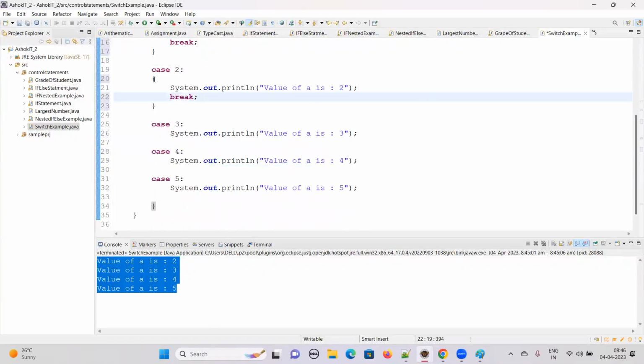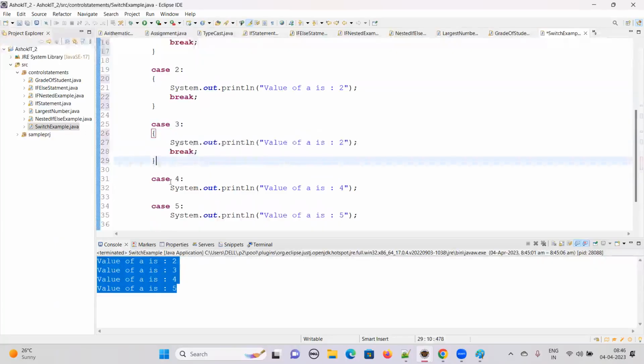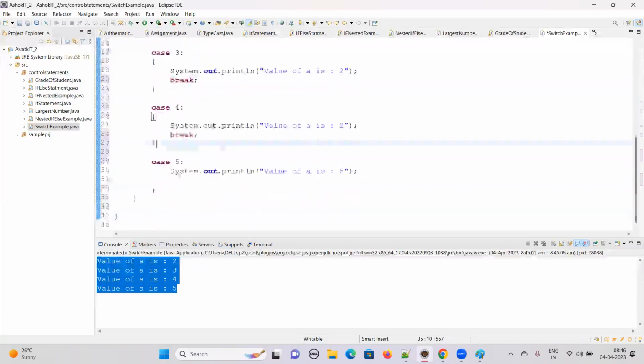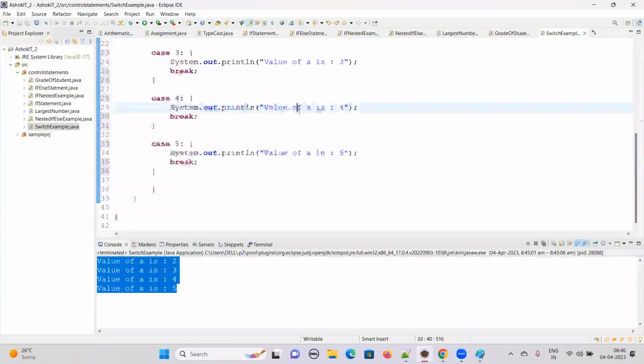Okay, so let me write these things here. I'll just change the value of A, which is defined as part of test. This is 3. This is 4. This is 5. Okay, now see the difference.